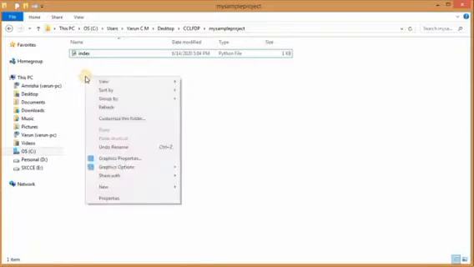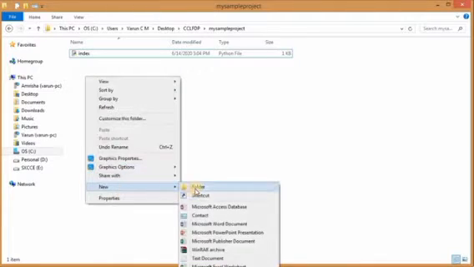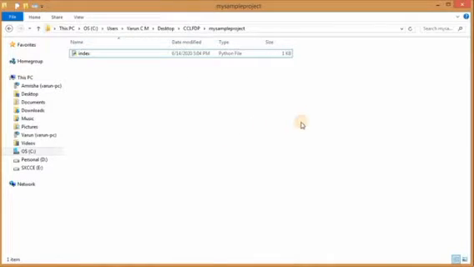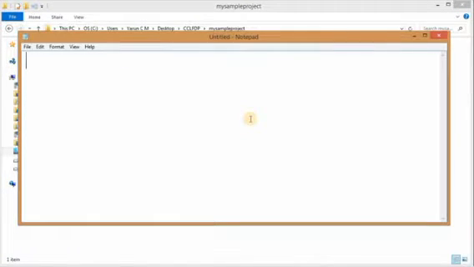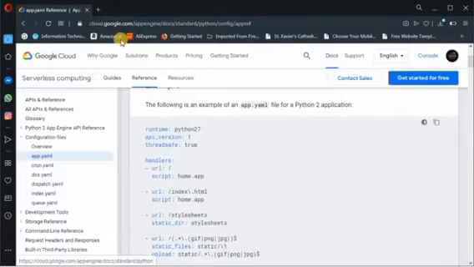Now we want to add the YAML file to configure the cloud. For that, let me create one more notepad. I am going to use this YAML file. You can directly get the code from the Google page also. This is the page cloud.google.com/appengine/docs, which you have seen there. You can see the configuration files, and in that you can see app.yaml.